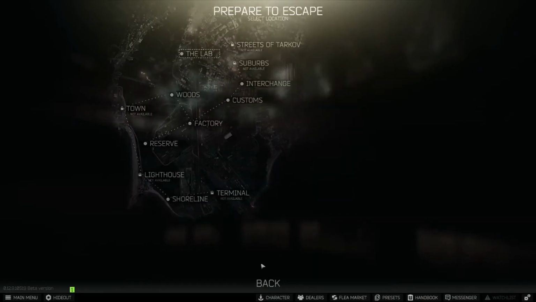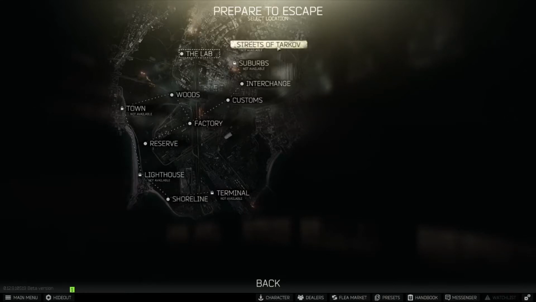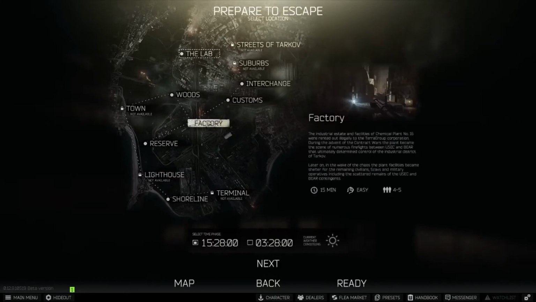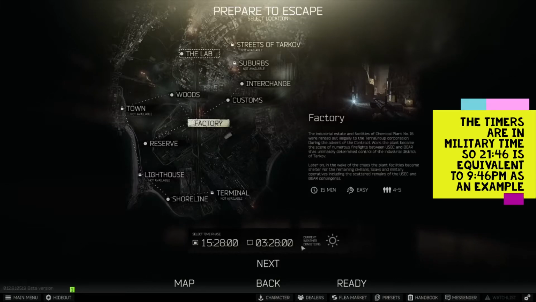After you click next, you will come to the map selection page. And currently, not every map is available because it is still in development. It is a beta. And from here, you can select what map you want. You can select them and highlight, and you can choose the different time frames to select.